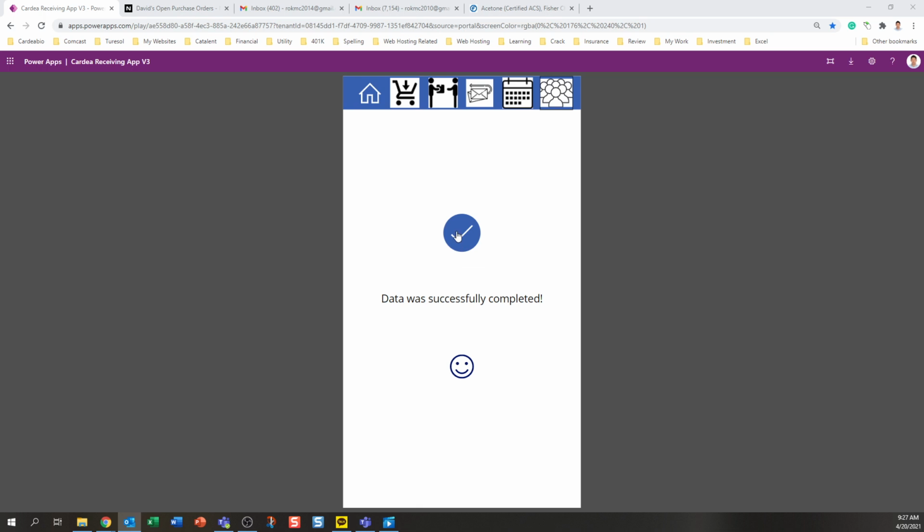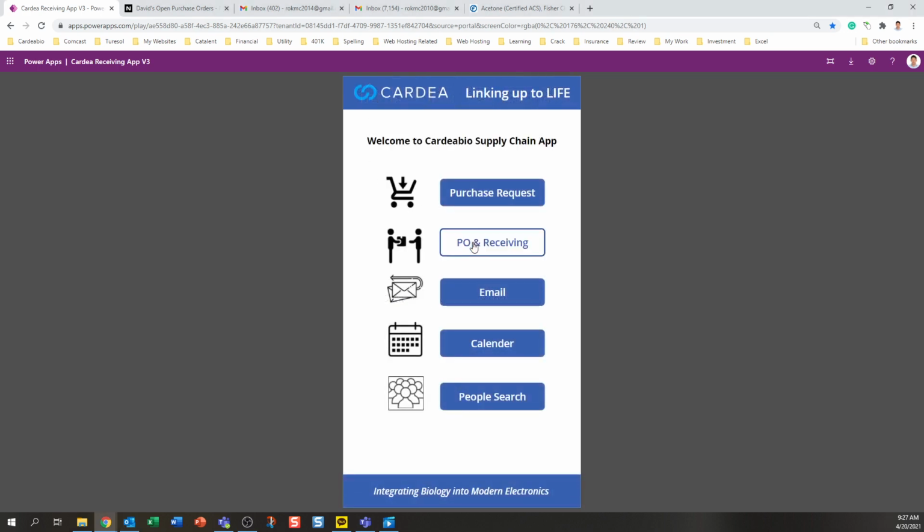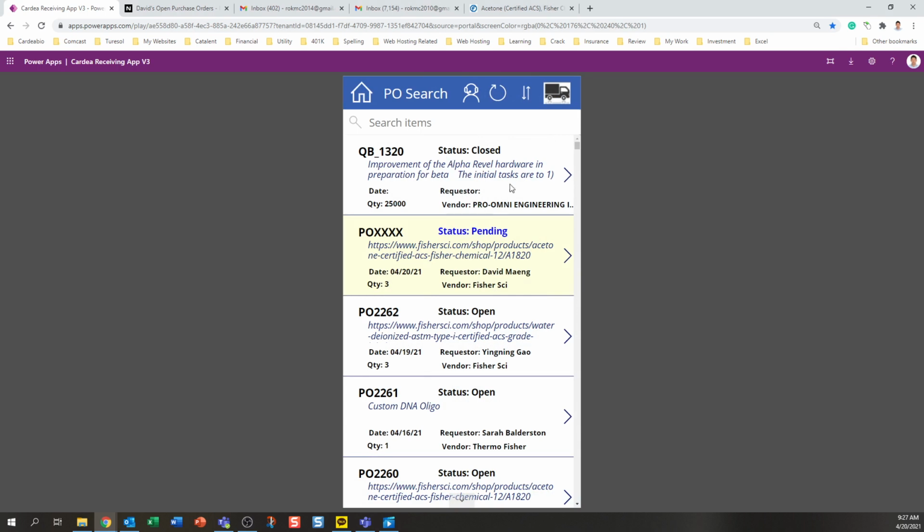Now that it's done, you can come back to the home screen. Basically, this icon is purchase request. You're buying something, right? Cart. And this is for receiving stuff, then email, calendar, people search. So you can go back and go to the PO receiving. Now you have this PO detail screen. You have the ability to search by PO number, by PO status, by item name, by vendor name, by email address, and so on.